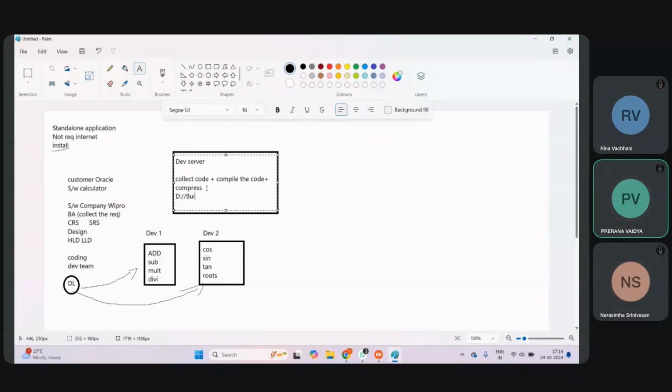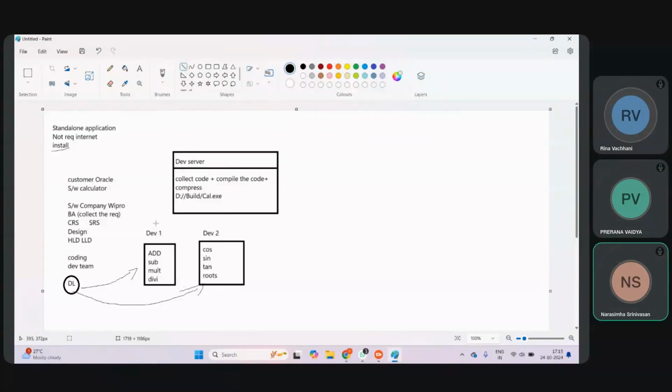The name of that particular application is cal.exe. The exe format is for what? For your Windows. Windows will be used in executable, so exe format.